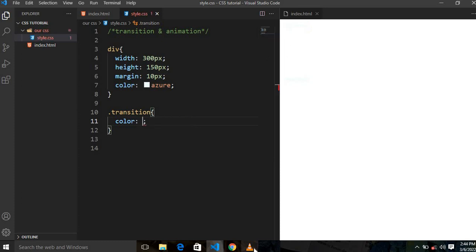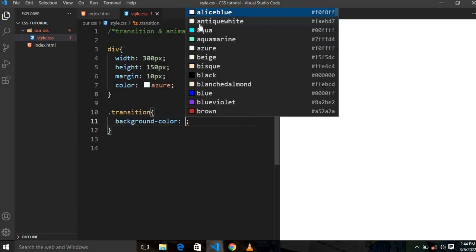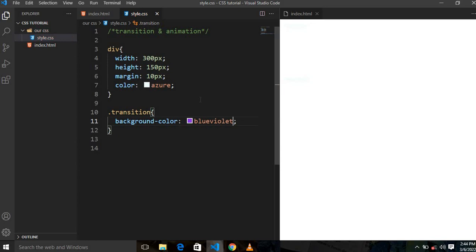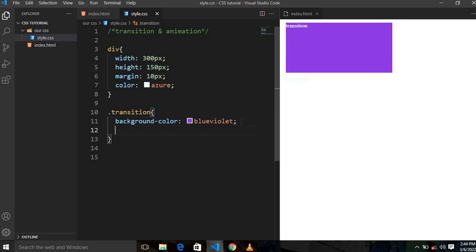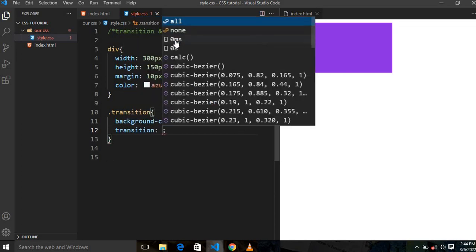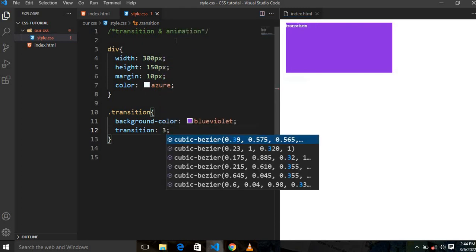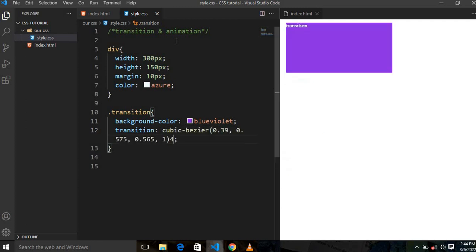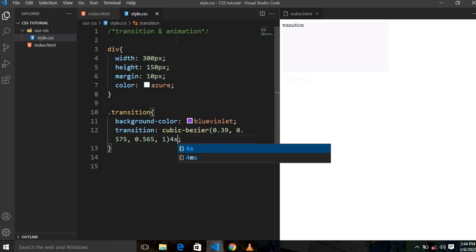Okay, so what we're going to do is background color. Let's make our background color purple. Yes, you can see that. Then within the curly braces, let's say transition. Let's just say 4 seconds.